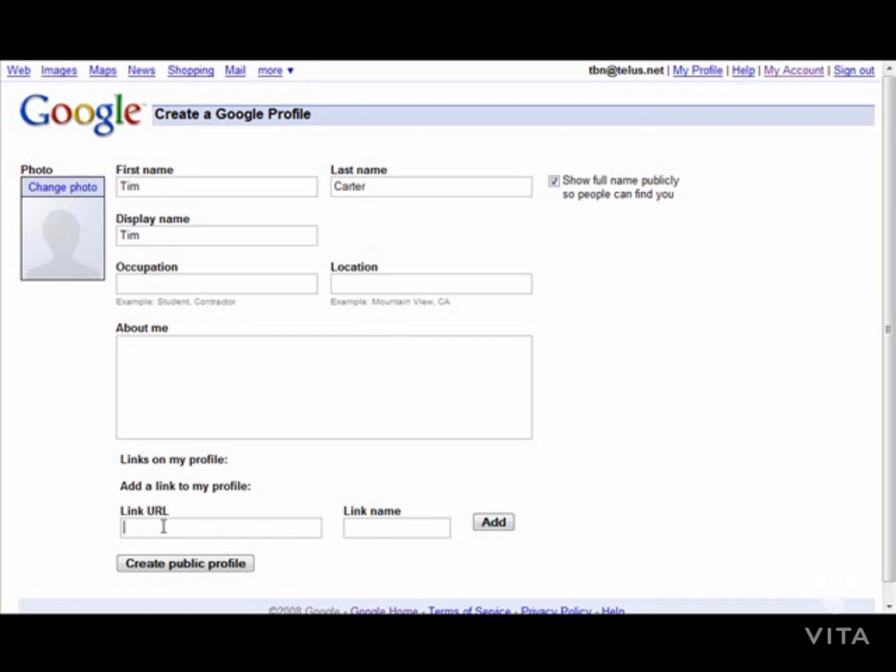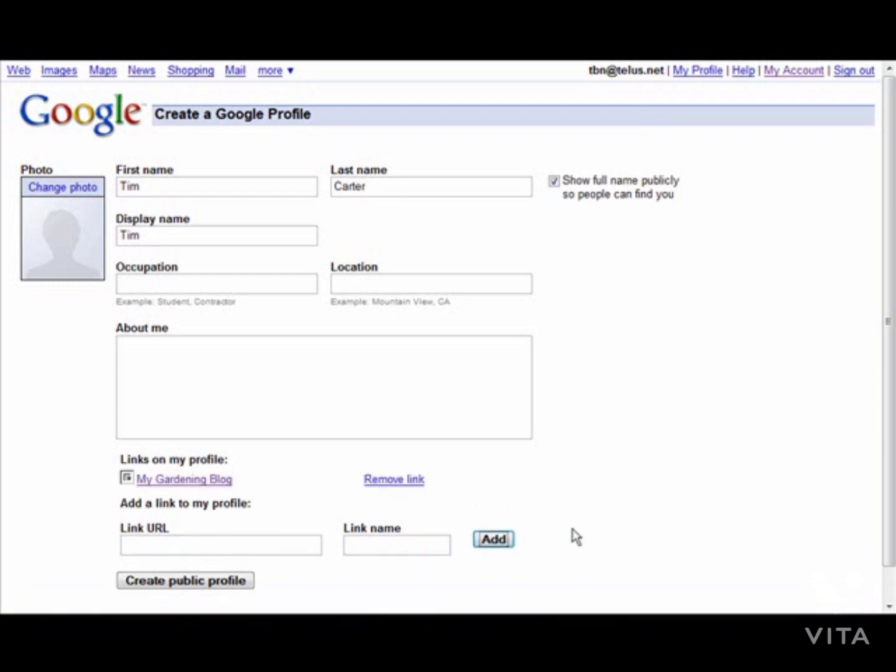So what we'll do is we'll again put a link to our gardening blog down here, and then we could add other links as we go. Okay, so click add. Okay, and then as we write more Knols, we can put our links in here with our profile.